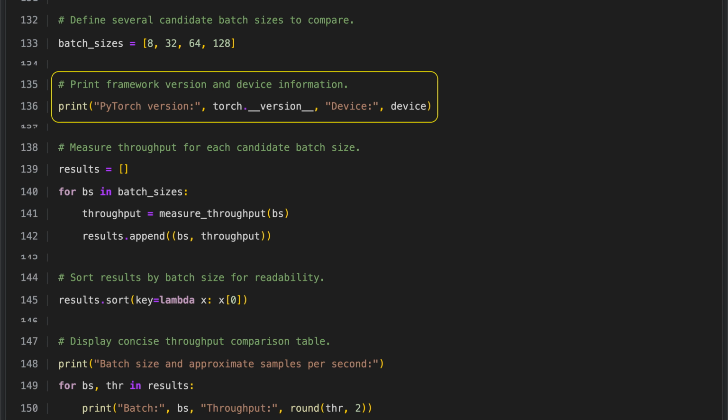First, we print the version of PyTorch we are using to help with compatibility checks and debugging. Next, we show which device the code will run on, such as a graphics processor or the main processor. Knowing this device information is important for understanding how fast computations will run, and for tuning the code to make the best use of the available hardware.